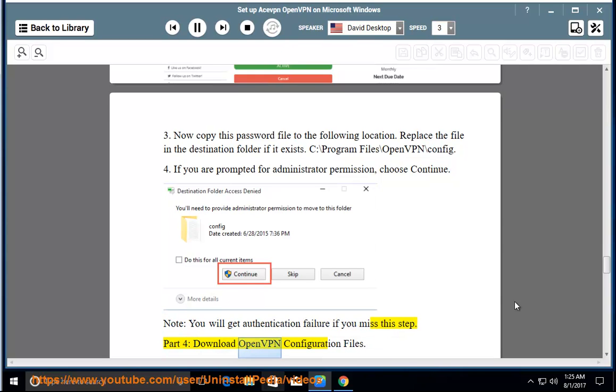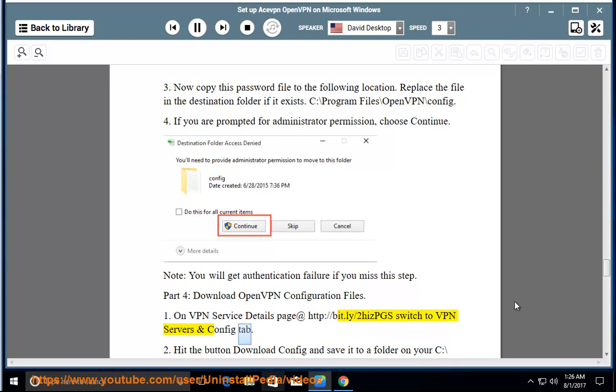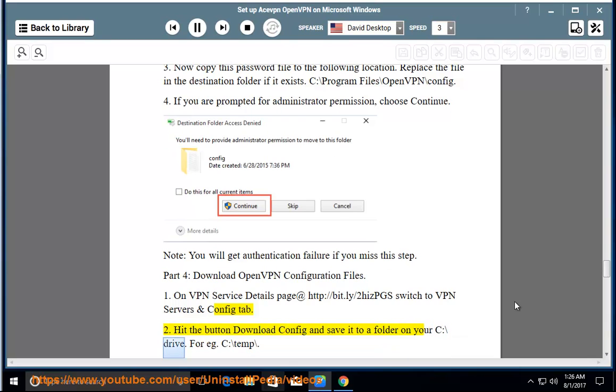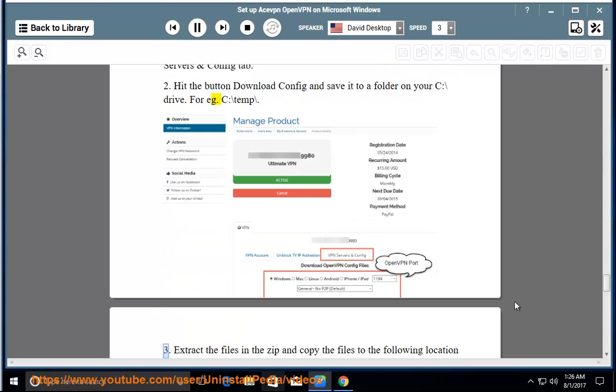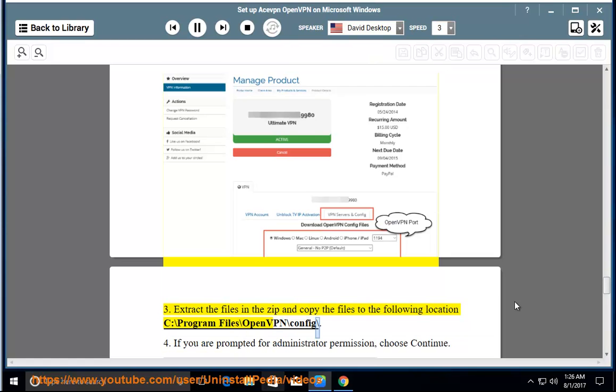Part 4, Download OpenVPN configuration files. 1. On the VPN service details page at http://bit.ly/2hizpgs, switch to the VPN servers and config tab. 2. Hit the button download config and save it to a folder on your drive, e.g. /temp/. 3. Extract the files in the zip and copy the files to the following location: /program/files/openvpn/config/. 4. If you are prompted for administrator permission, choose continue.